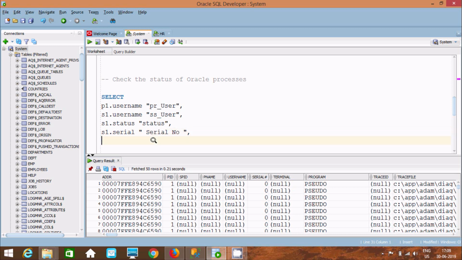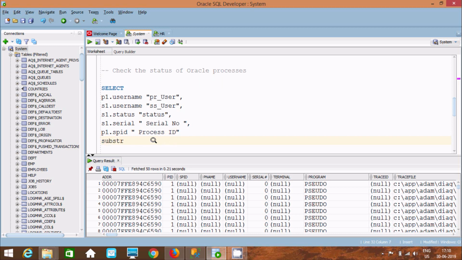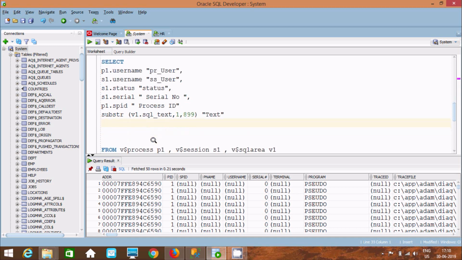Next, p1 dot spid, with the alias "process id" in double quotes. Then let's use the SUBSTR function on v1 dot sql_text, starting from 1 and going to 899, with the alias text. Then select from, and let's use a where clause.